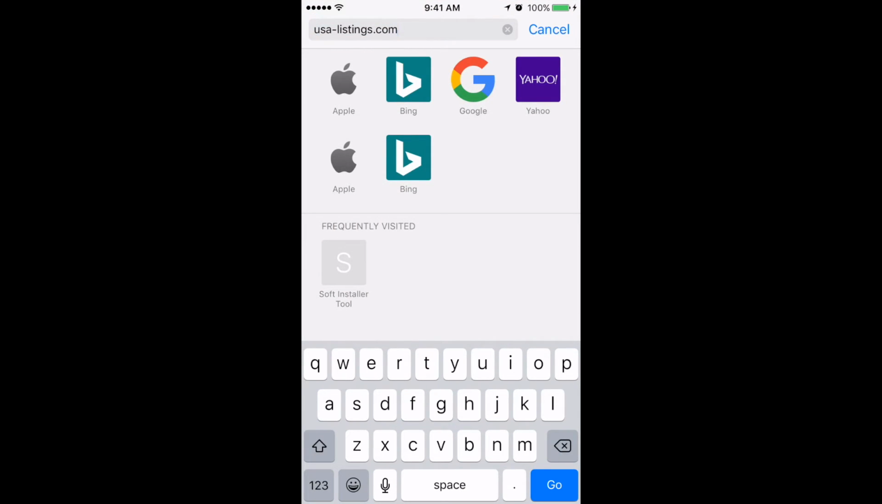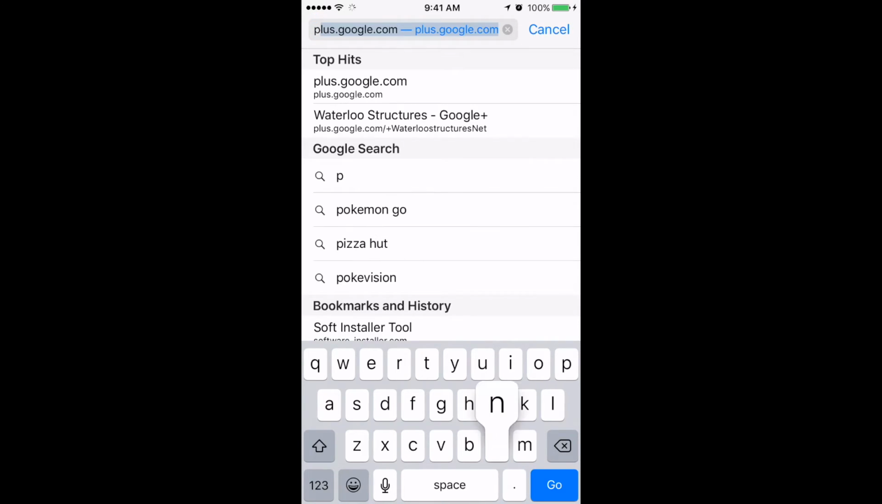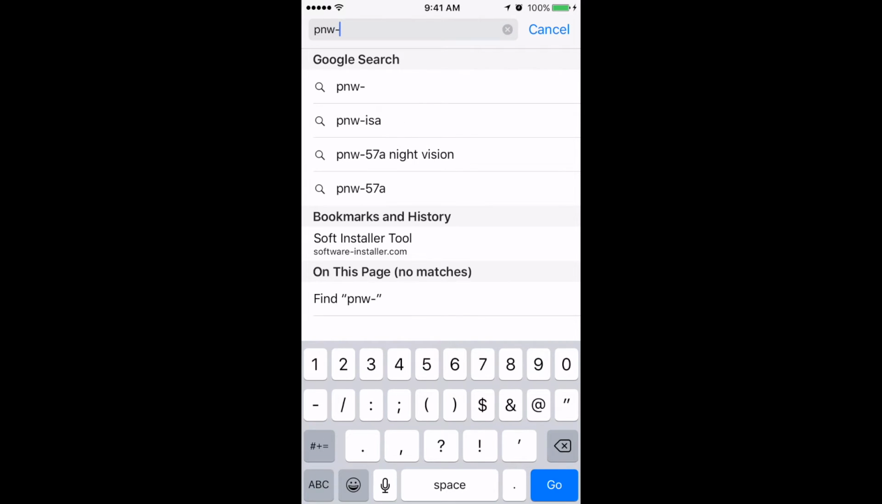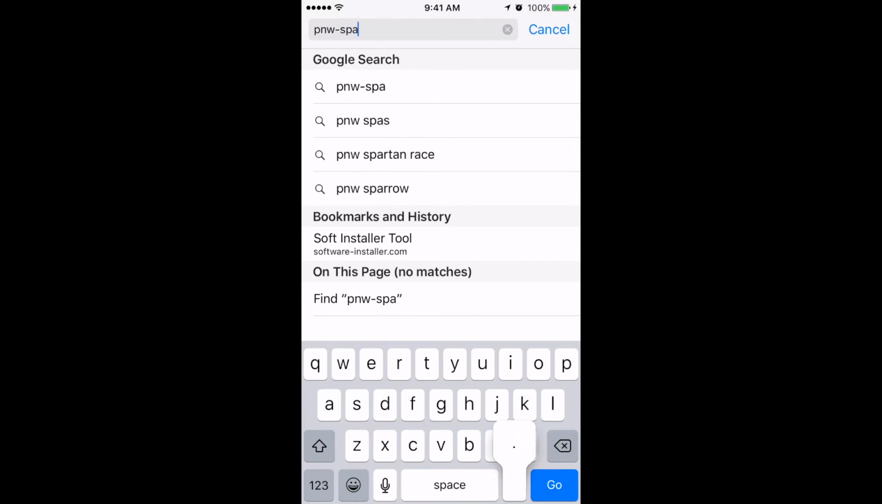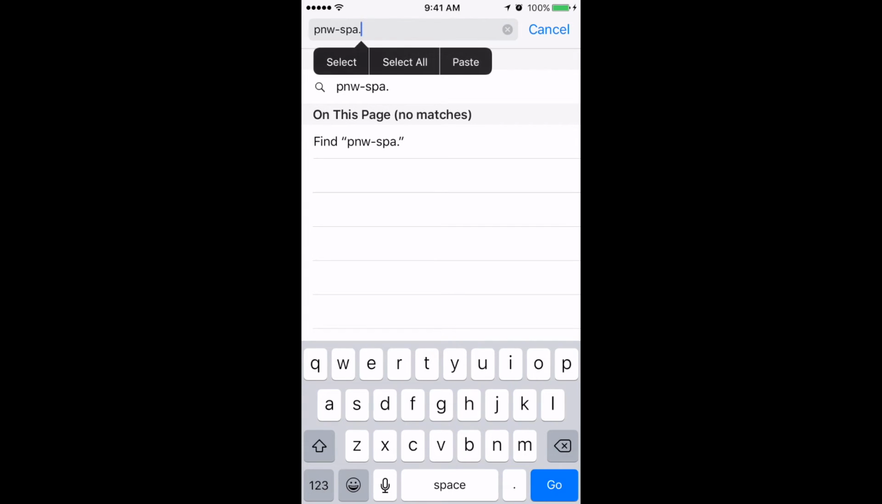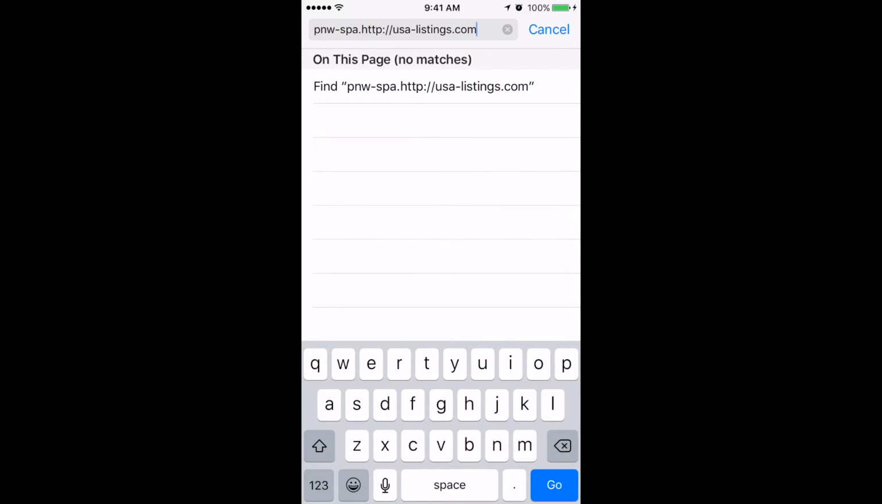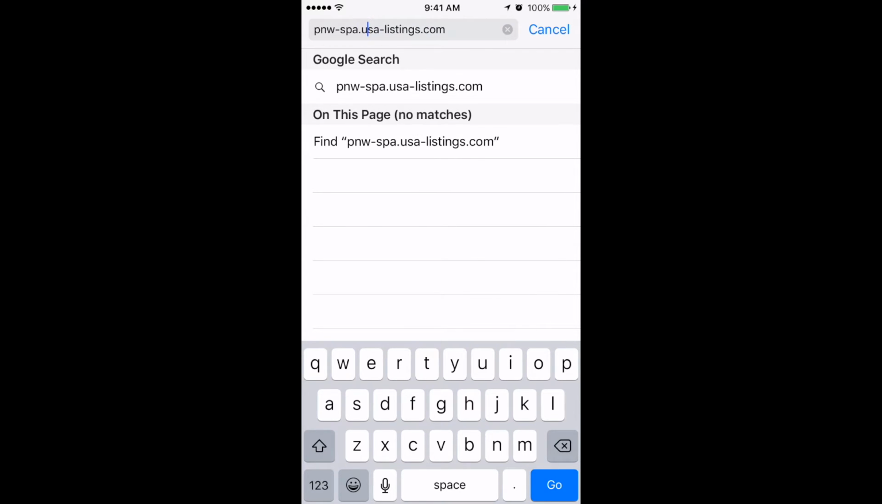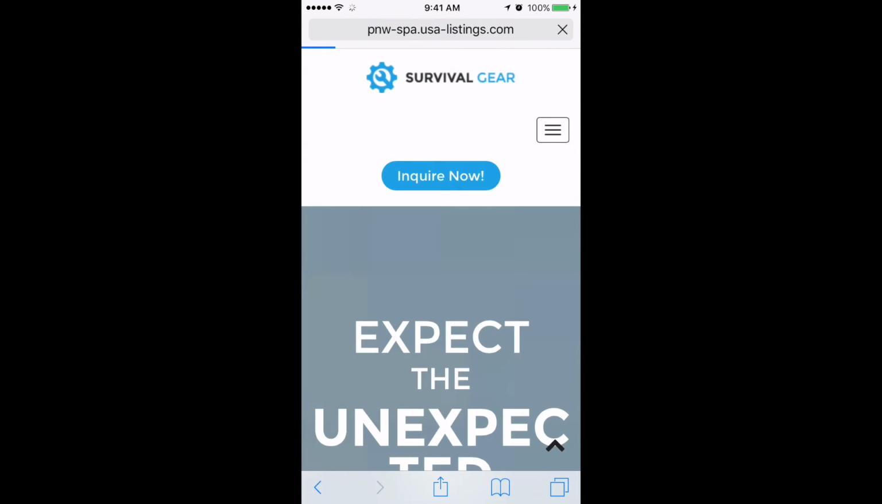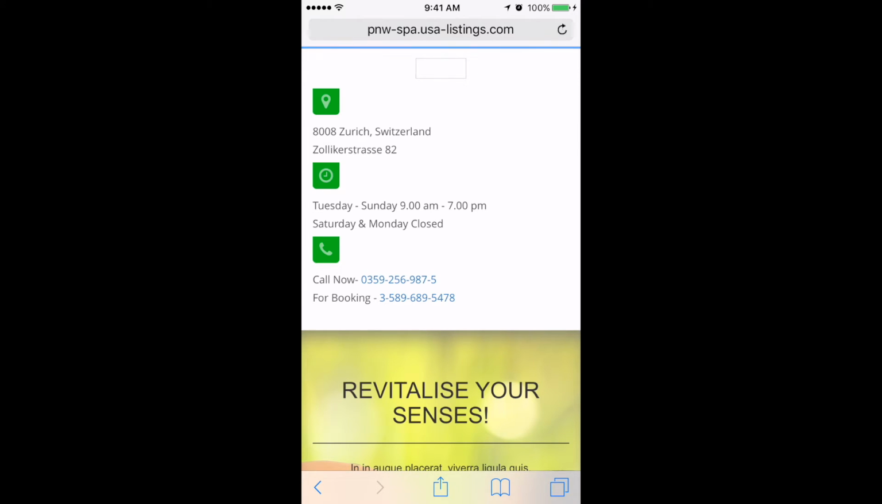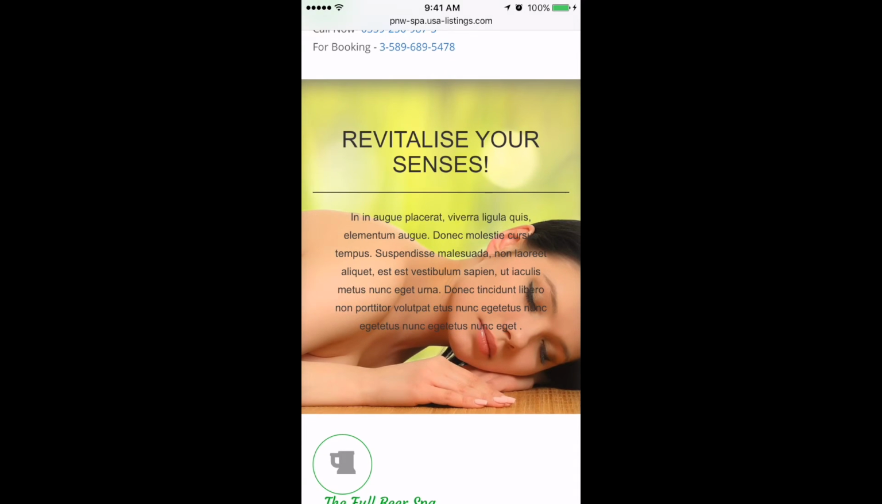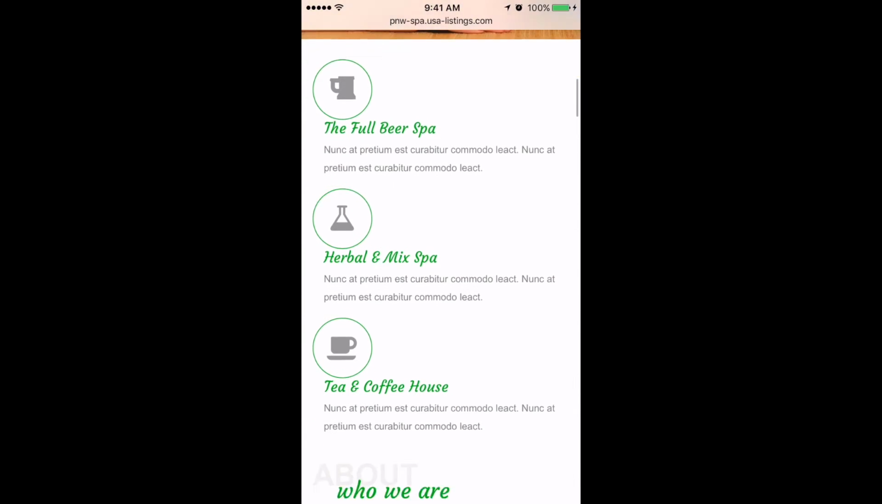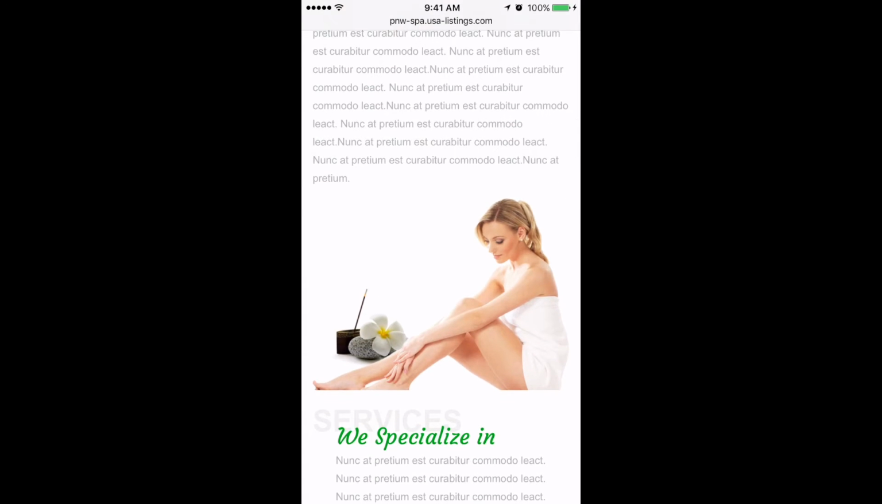So let's try it. First, let me just select all, copy, because now I'm going to start writing PNW dash SPA dot, okay, paste. And then, of course, I got to get rid of the HTTP bit, right? Okay, cool. There you go. And again at the top, that'd be the logo. I just got to go in and actually make a logo work. Okay. You just select a logo from the images and use it.